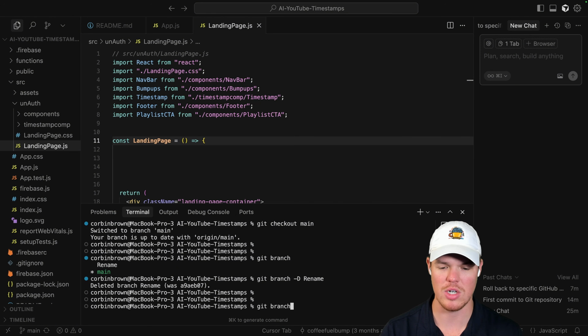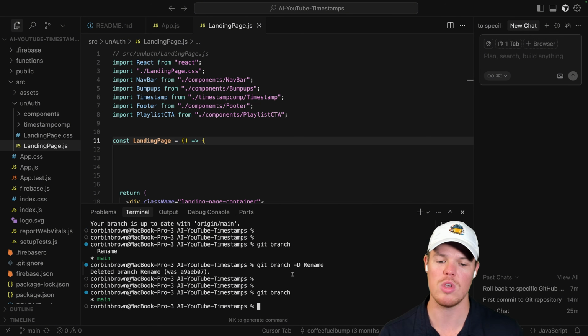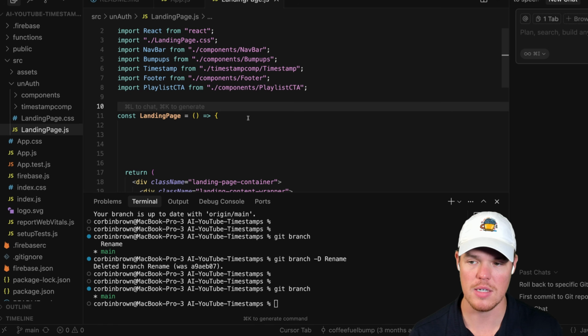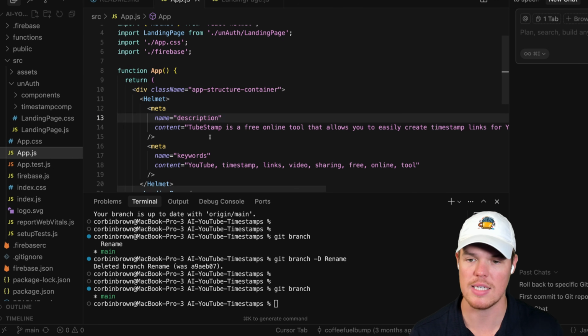I always like to do git branch again just to confirm. So now we're in git branch main. What you will notice is we're in main. When I say we're in main, it's this main branch right here. But if I go to app.js, it still says tubestamp.